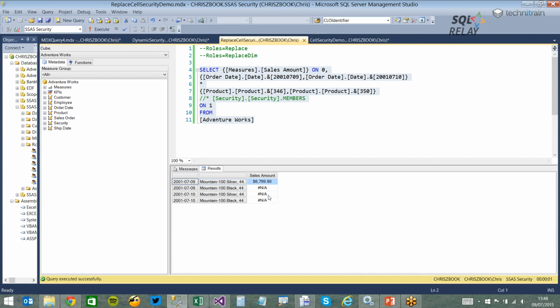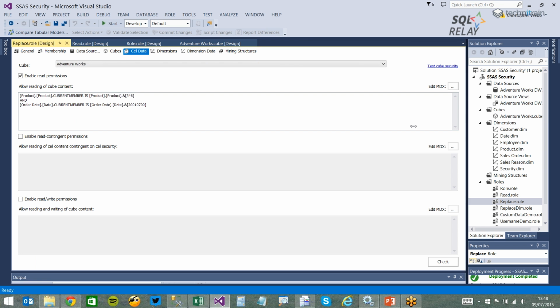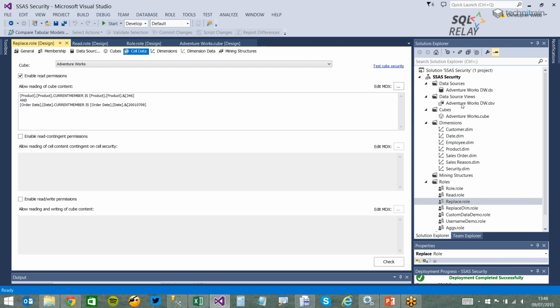But of course, this could be bad. How can I replace this? Well, when I've got cell security that relies on combinations of members from multiple dimensions that aren't the measures dimension, then I can, by remodeling the cube, replace cell security by some dimension security. How do you do this? Well, here's a nice simple example. Things can get a lot more complicated in the real world, though.